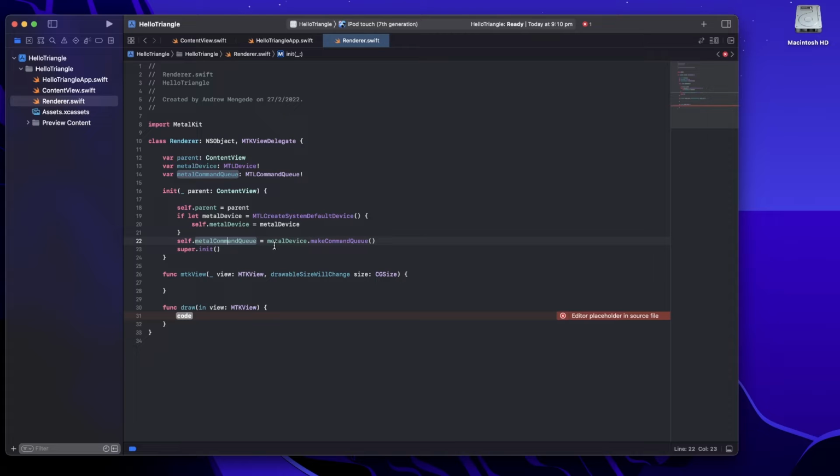create a command queue. A command queue is kind of an in to the graphics unit. So any drawing commands are encoded and passed along and committed on the command queue. So different devices have different kinds of command queues. That's fine. We set that up there. Then we go ahead and initialize our superclasses. Okay, so now let's get to the drawing code.